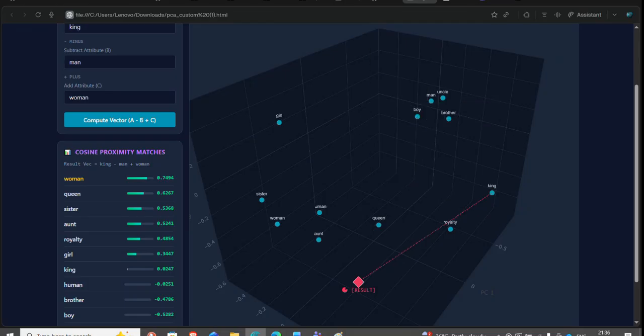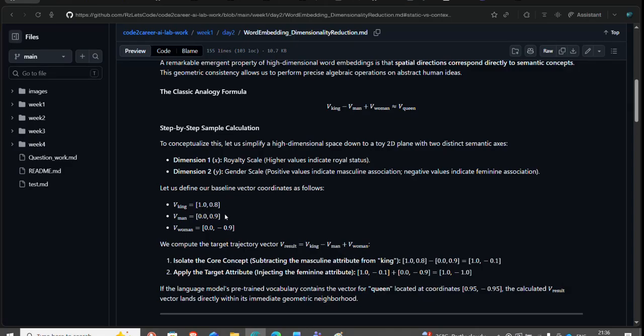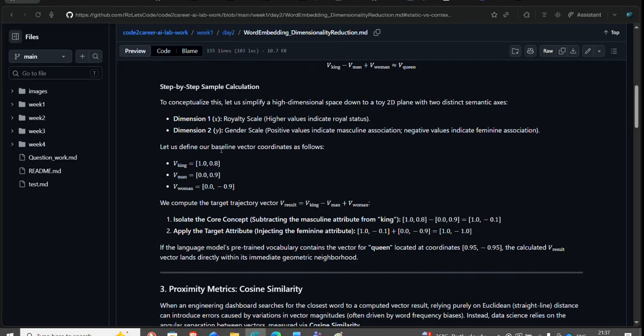Right now we are just trying to reduce that dimension to a two space. Since it's about the king, we are taking the royalty status, which is high, and the gender status. A positive value indicates male, a negative value indicates female. So now we have defined our baseline: king 1.0, 0.8, man 0.0, 0.9.